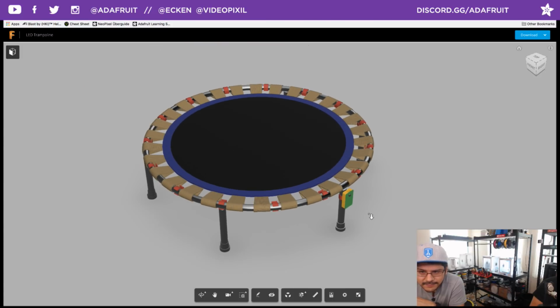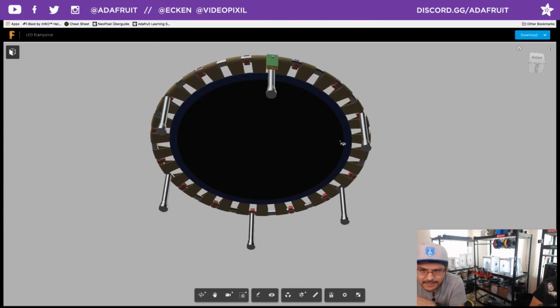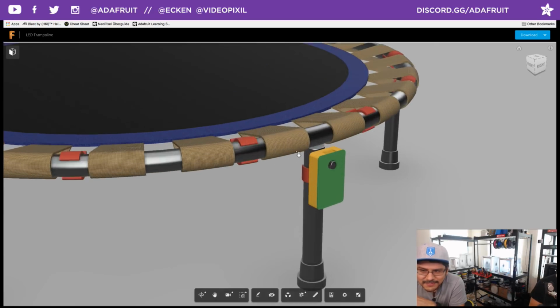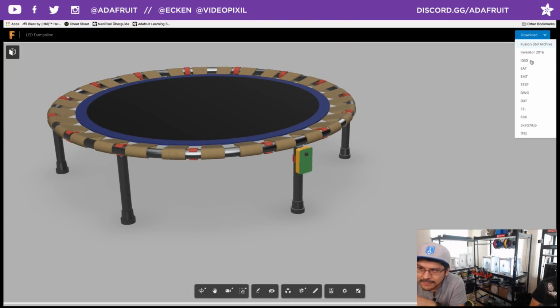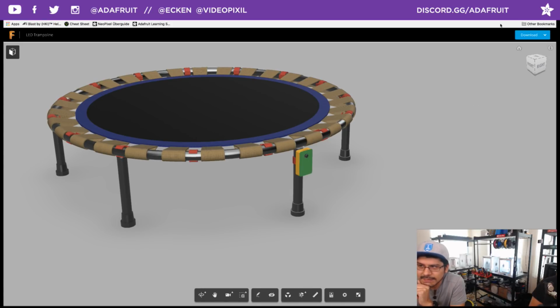So yes, I did model the trampoline. We took a look at it last week, and it's kind of funny. You can download it here. IGS, those are all the downloads up here. I'm still showing my screen, right? Yes. Cool. They also have some other formats like DXF, which I think is for laser cutting and stuff. So that's kind of neat.